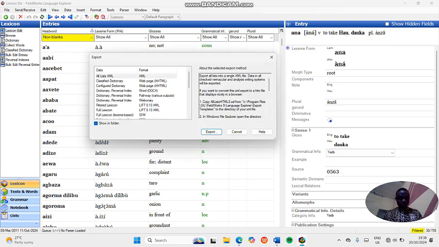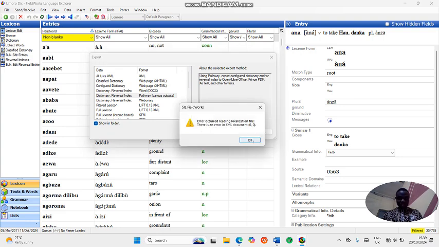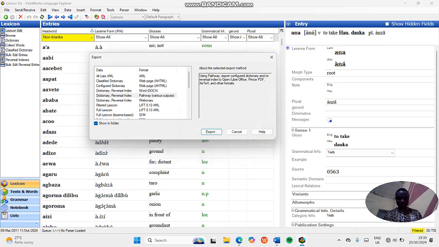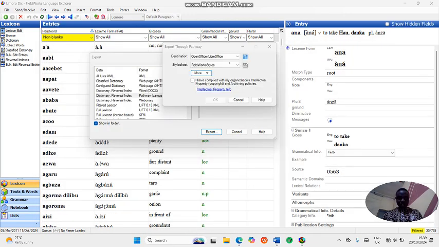So in export, this is the format to be exported. Then yes, it might show this, but don't worry, it's just a little thing, it doesn't matter. So it brings you to this point. I want to check, this is Open Office. I've mentioned Prince, but that's not what we want to use. We want to use LibreOffice.